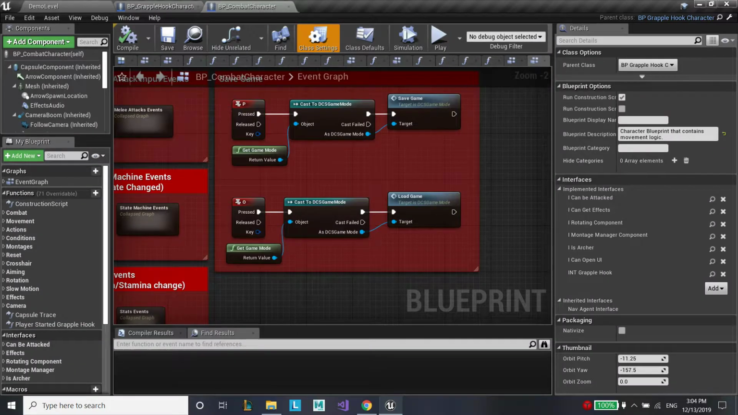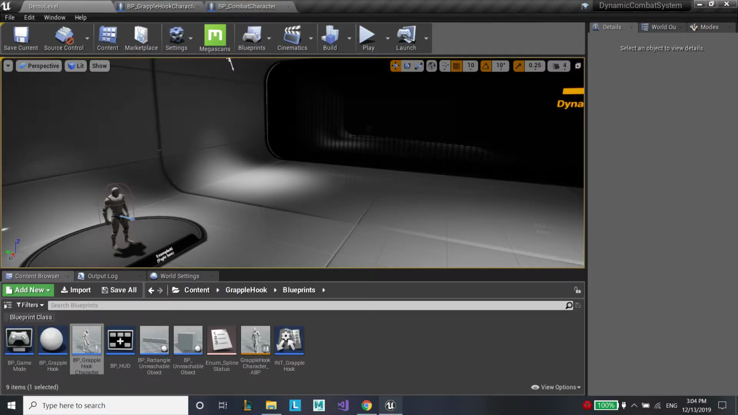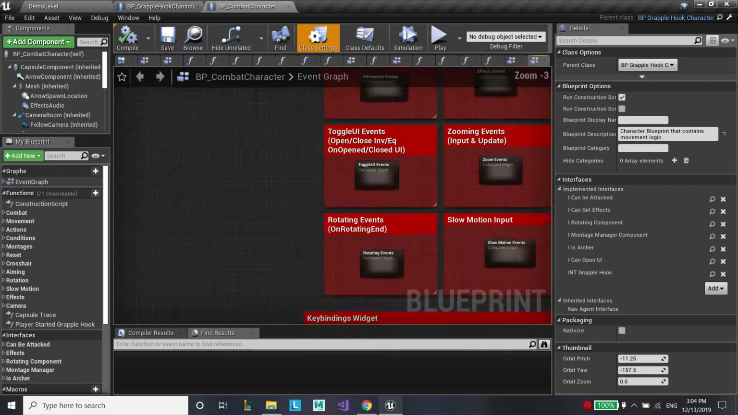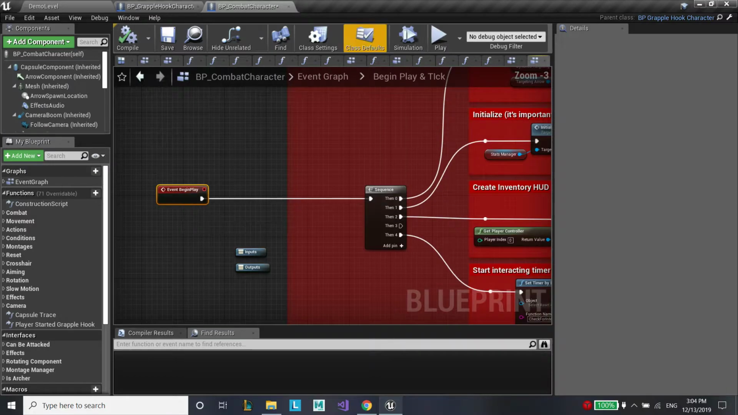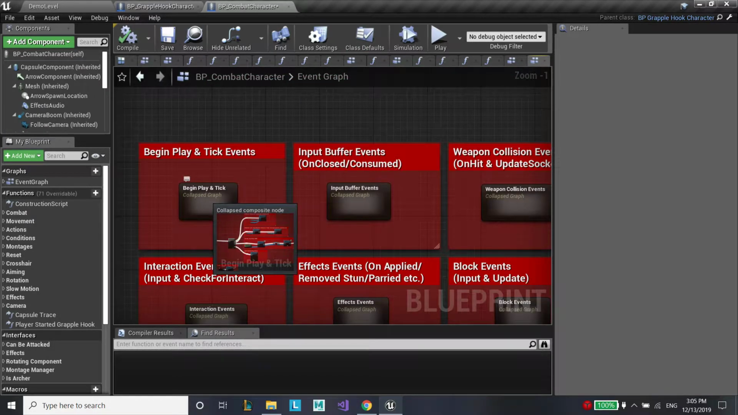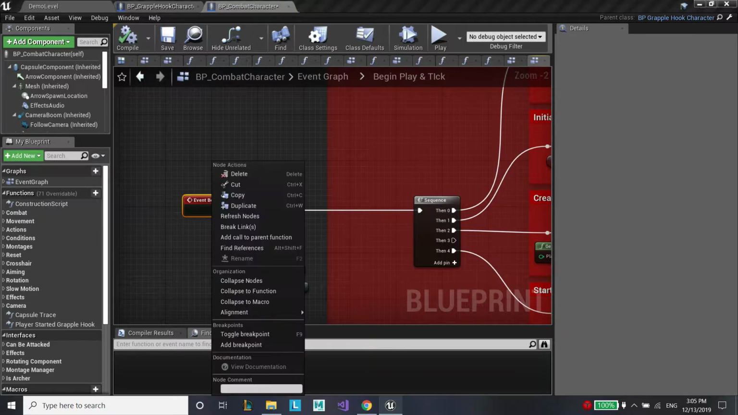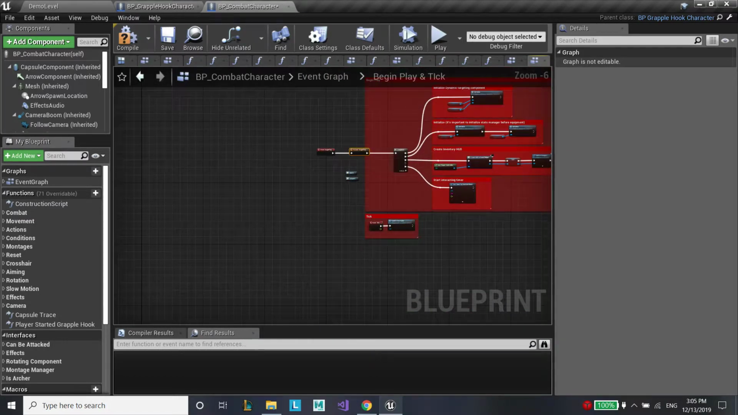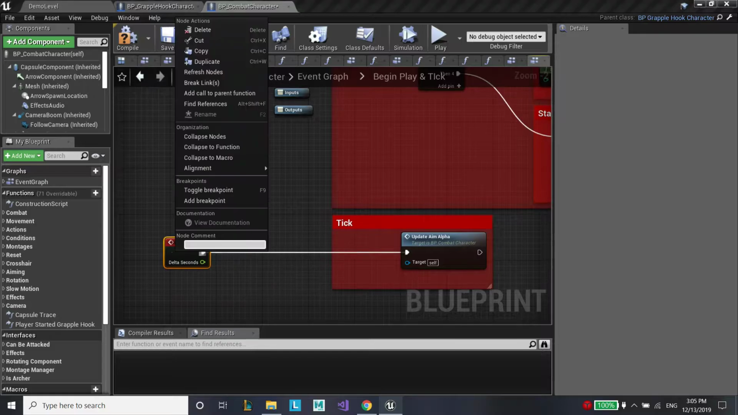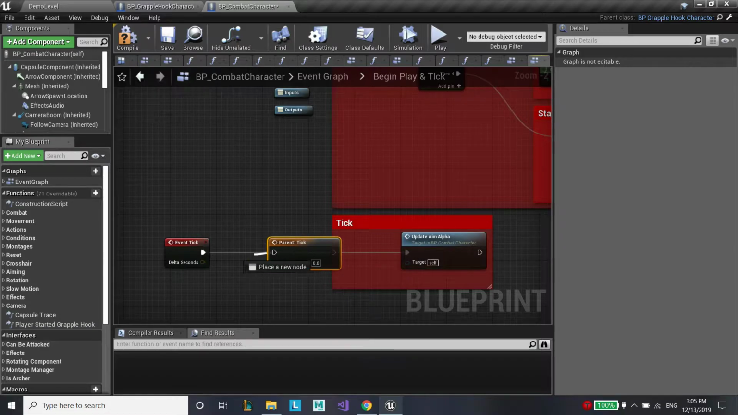Now, since we inherited this one, the begin play and the tick should be inherited as well. If you go to begin play on the event graph, it should be here on the left. Right-click on it and add call to parent function. We connect this one and then go exactly how it went. No changes have been made. You do the same for tick. Add call to parent function, connect the execution pins, the delta seconds as well, and then connect the rest of the things.